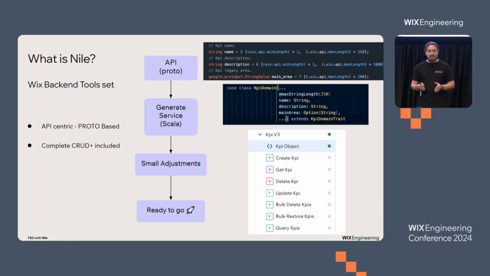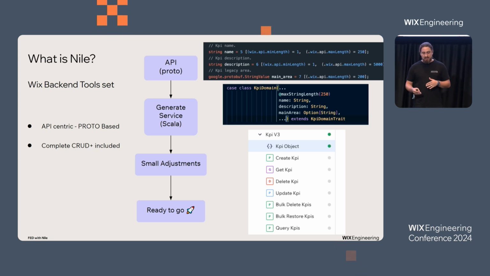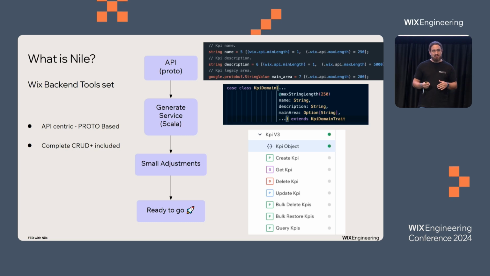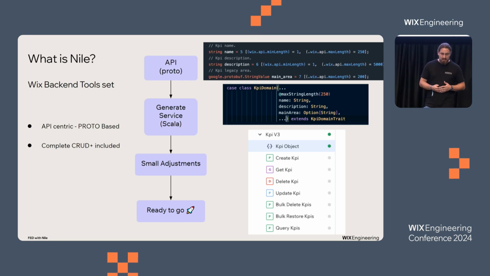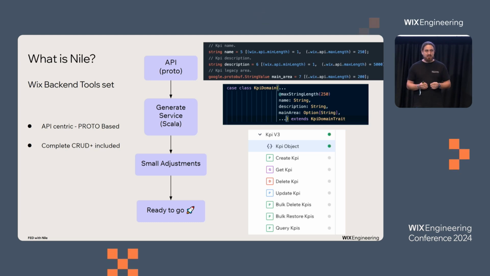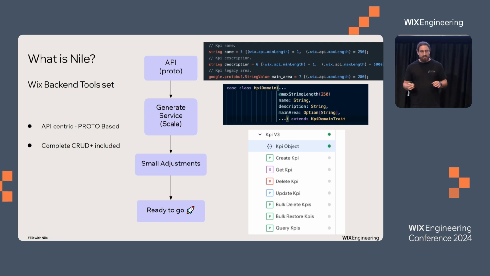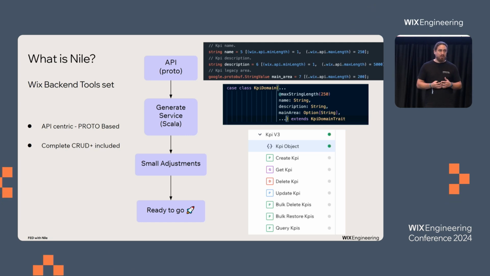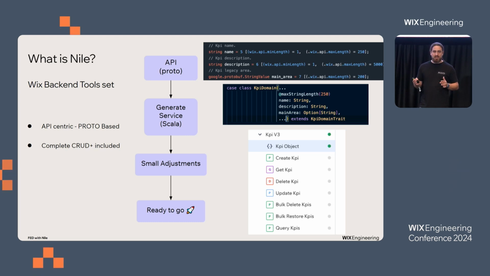You define your API in an implementation agnostic way. In Wix we use protocol buffers to define it. Then you can generate a service from those definitions, like actual Scala code, and then with small adjustments for your specific needs, you're ready to go actually. You get CRUD out of the box plus a bit more without any of the overhead that you can have in any other places.